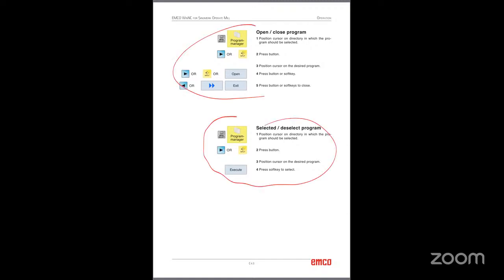Next is open or close program. If you want to see the content of a particular program or edit a particular program, just select the program and then press enter. The program editor will open where you can see the codes. To close the program, press the back or close soft key. It will go back to the program manager.